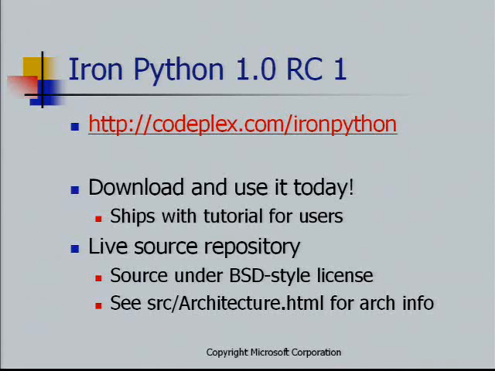So to finish up my IronPython part of my talk, IronPython 1.0 Release Candidate 1 is out there on the web right now. I believe we have about 5 bugs right now that we know we need to fix before the final, so we're really getting there.